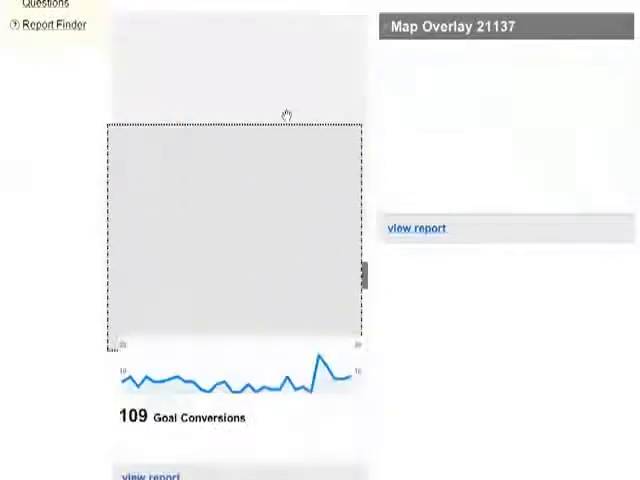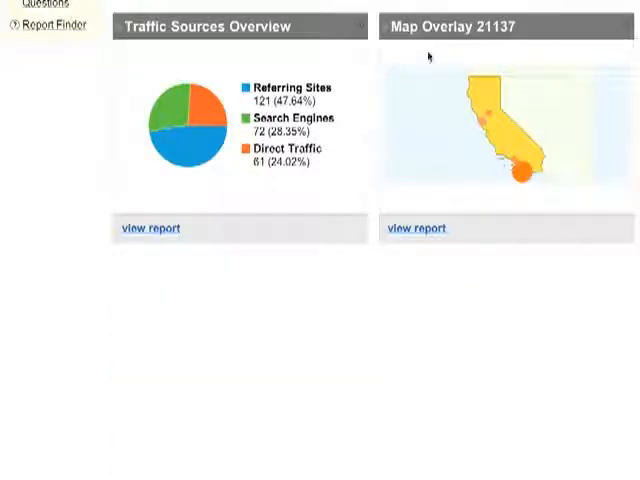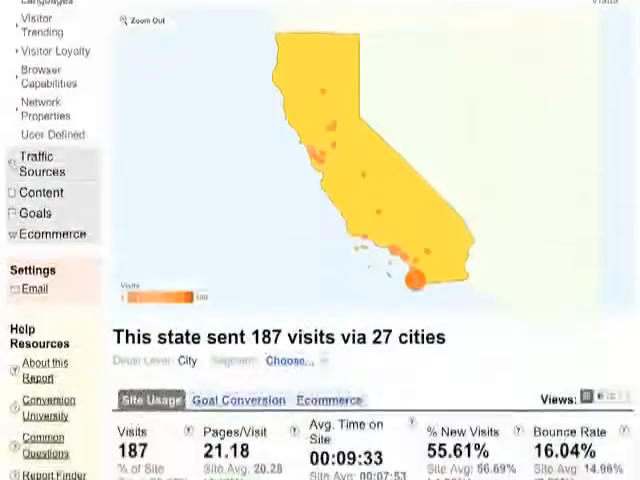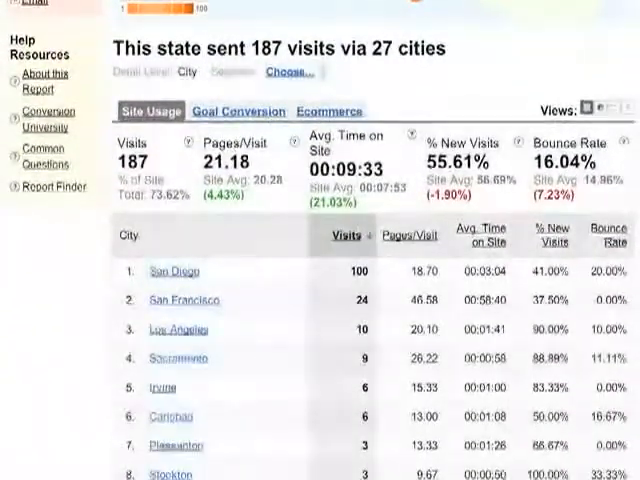On the dashboard itself, you can position the report summaries however you like and delete the ones that you don't need. One nice feature about the dashboard is that it lets you jump directly to the specific report you've saved. So here I've jumped directly from my dashboard to a full report on California. So now might be a good time to go to your most important reports and put them on your dashboard.